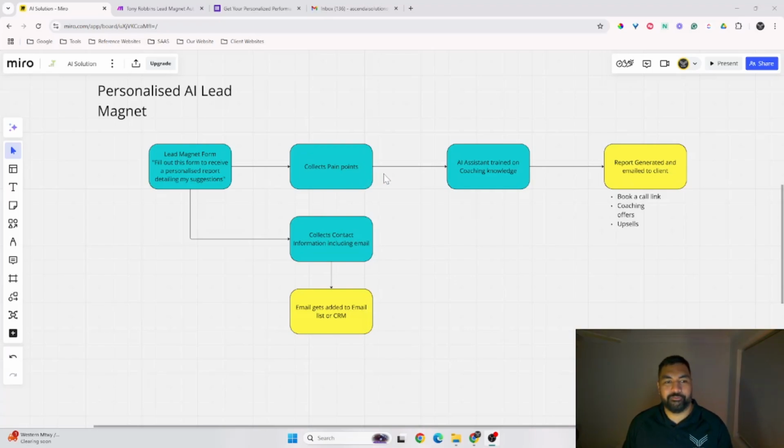And then what it will do is take those pain points and run them through AI that's trained on knowledge. It says here coaching knowledge because I made this lead magnet for an online coaching offer, but just replace the word coaching with your business. But let's just use coaching for an example. It runs it through an AI assistant trained on coaching knowledge, and then a personalized report is generated and emailed to the client.